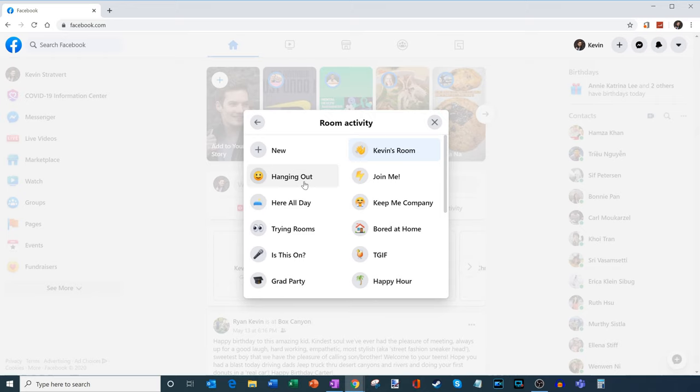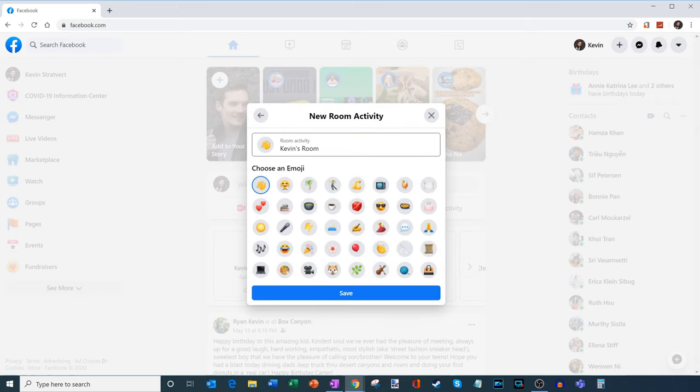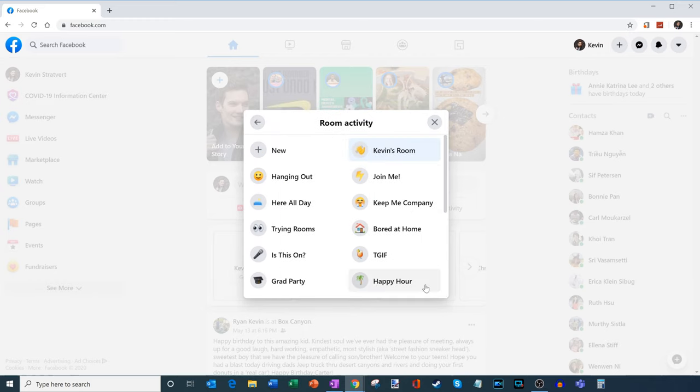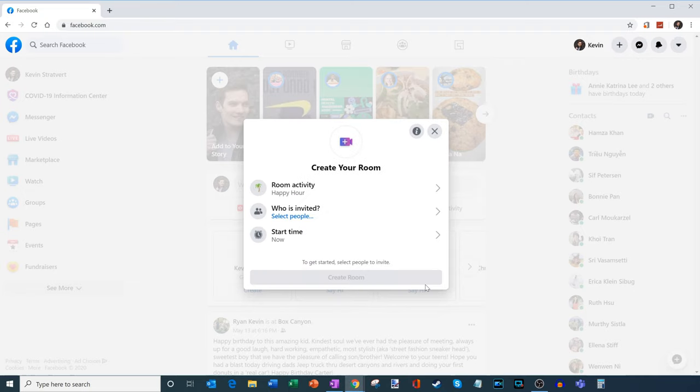So we could just be hanging out, or maybe I'm just bored at home. What I can also do is if I click on new, I could simply define on my own what this room is about, and I could also choose an emoji to go along with it. What I'm gonna do though is happy hour sounds like fun, so I'll go ahead and select this.